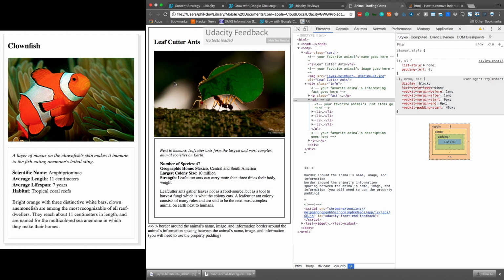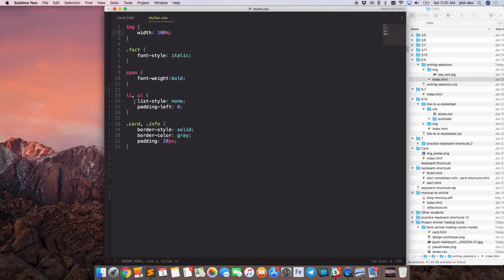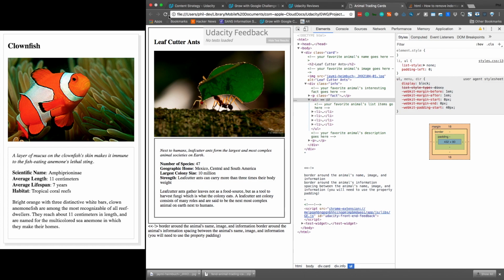Let's see. There's a little padding here, so I'll add a little bit more padding here. So I'll add maybe another 50 pixels. Let's see. So it's a card and the info. So it's the info. 20 pixels. Nope, that didn't do it.